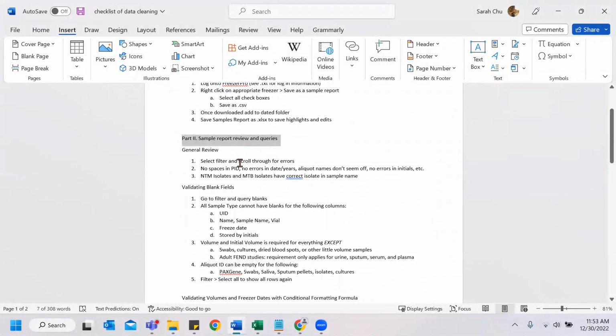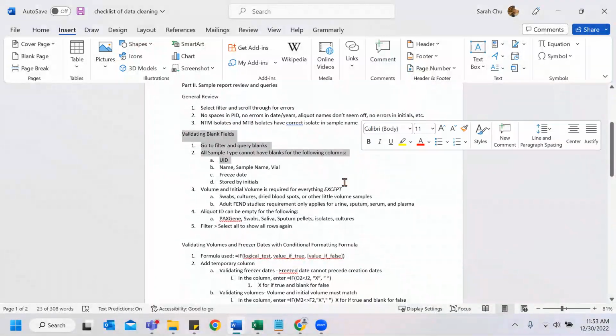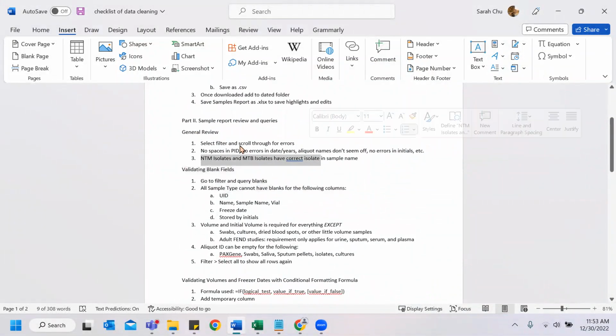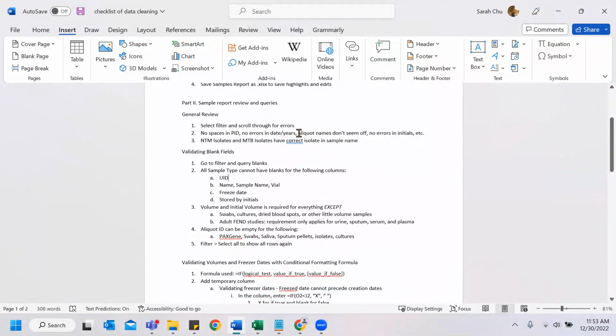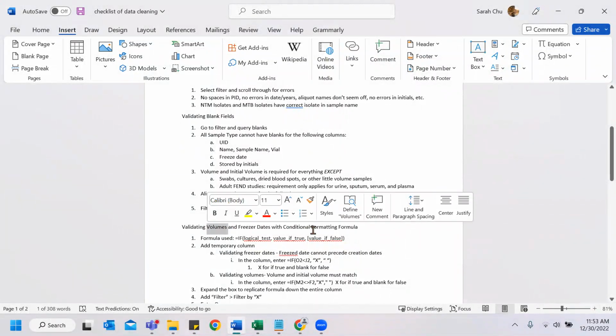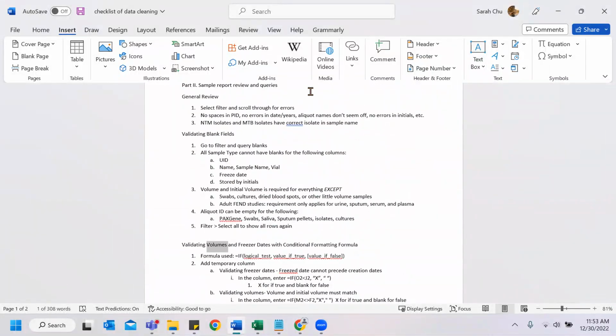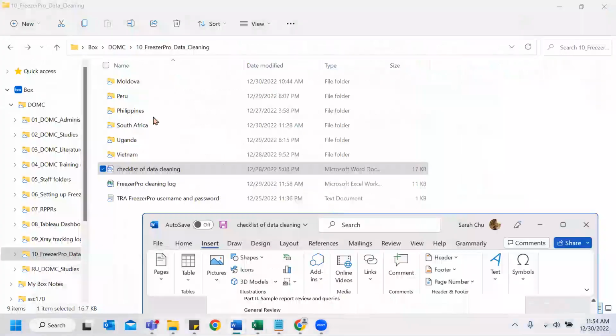Part 2, sample report reviews and queries. This is basically a guideline to help you as you are examining and looking for errors, a general review. You should look for issues in names, mistypes like accidental errors, spaces, random characters, special characters, things like that, as well as validating blank fields and validating volumes and mismatches. I will show you in the second half, once I pull up the data set, with a case study.